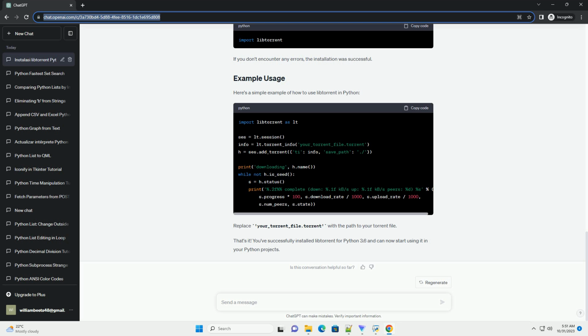That's it. You've successfully installed LibTorrent for Python 3.6 and can now start using it in your Python projects.